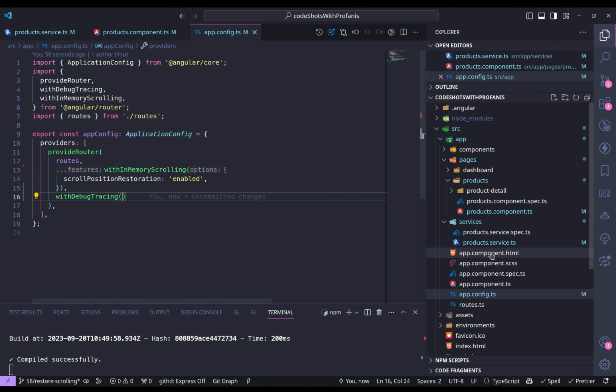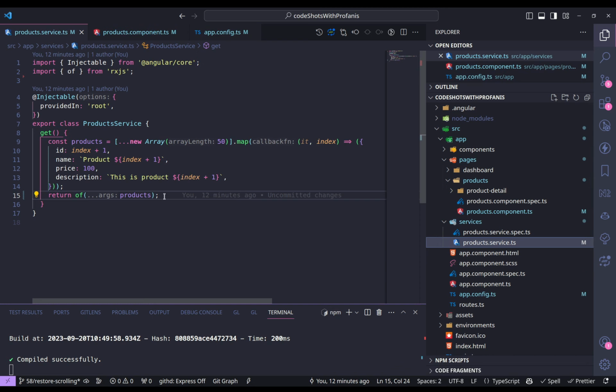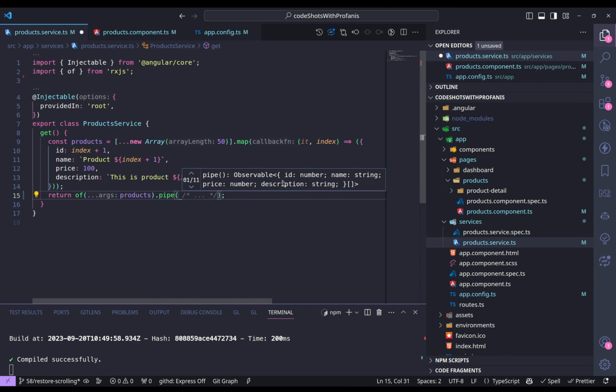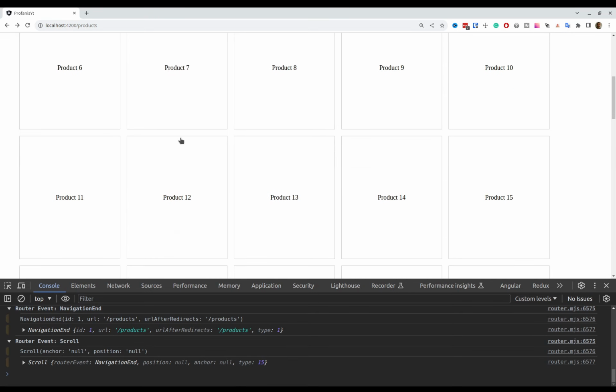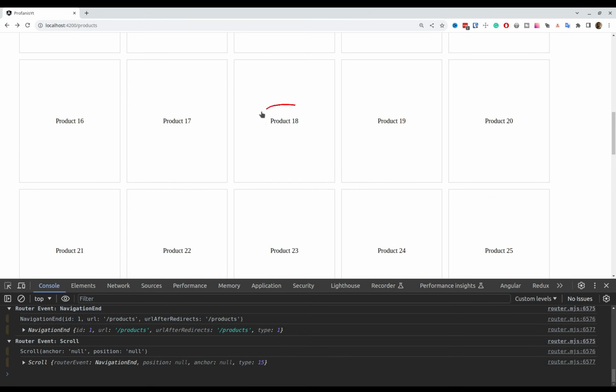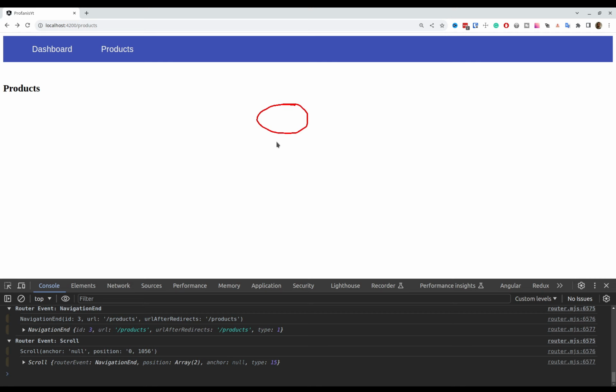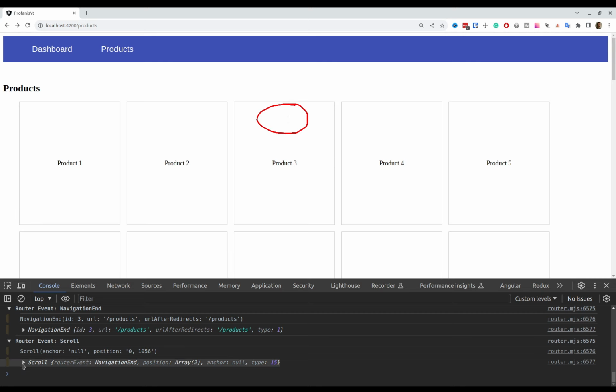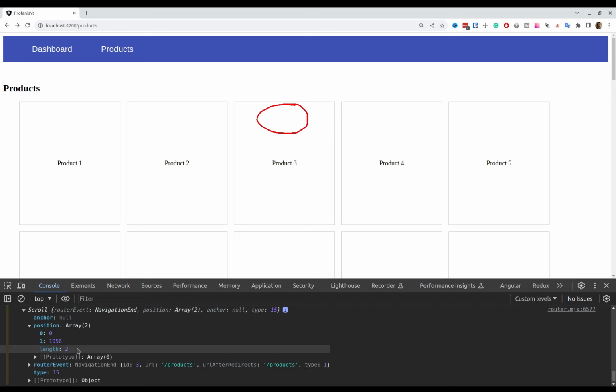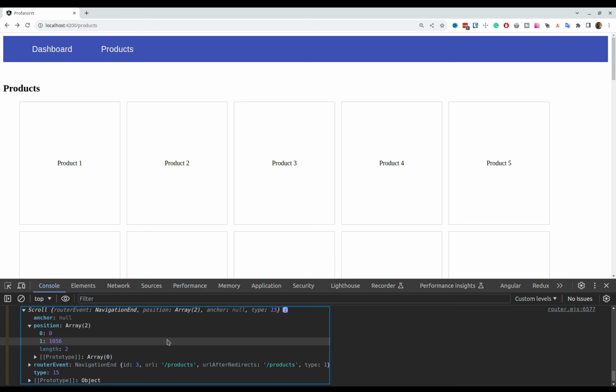Like I said previously, let me go into the product service, and I will introduce here a small delay of, let's say, 3 seconds. Nice. So let's do the following. Again, I will circle product 18, I will click the details, go back to products, and we would expect to have product 18 here. But unfortunately, we do not. Despite that, into the scroll position, we have the correct position. And this means that we can take advantage of that.